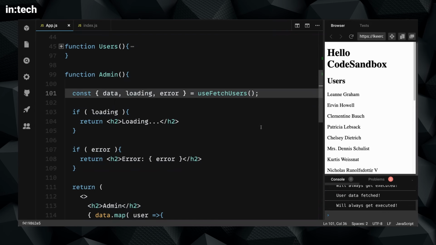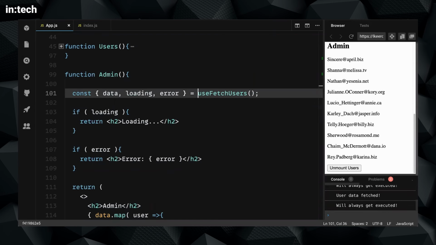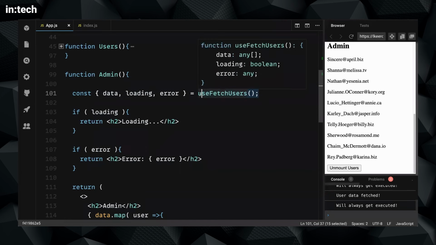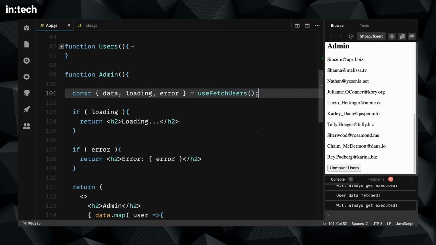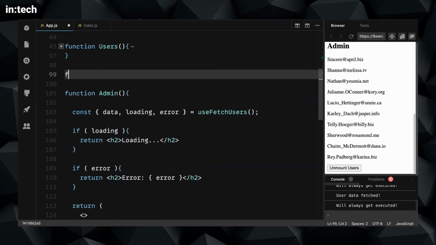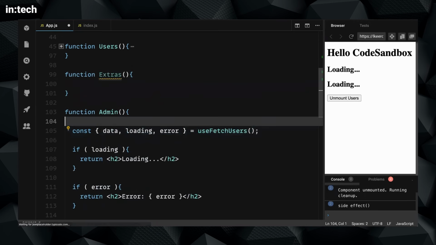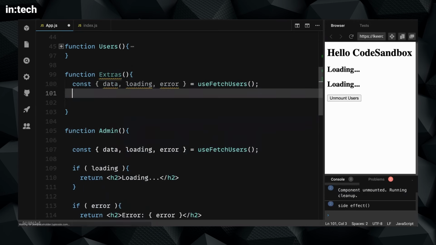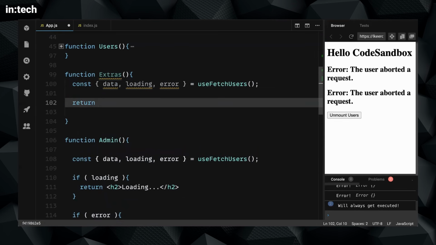So now the component works in exactly the same way. You can see I get exactly the same result, but all this fetching, loading, aborting, error, state setting thing has been abstracted away into a very nice reusable hook. And of course, I can reuse this across different components. I can have another component, I don't know, extras, whatever. Go here, and I will say return, I don't know.